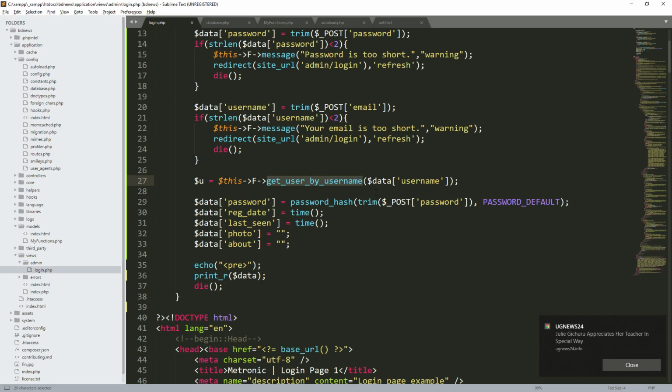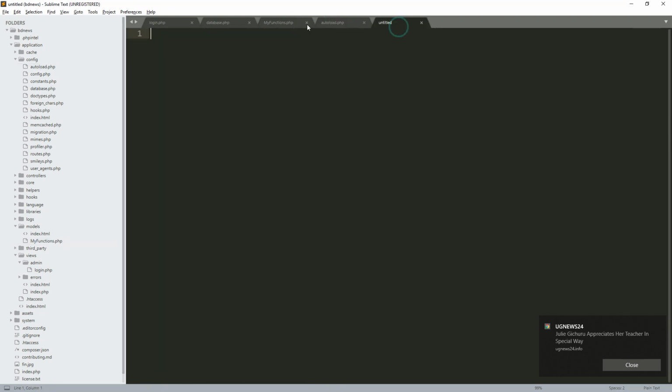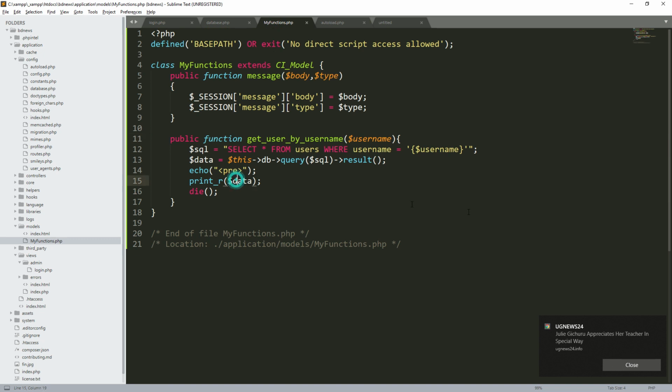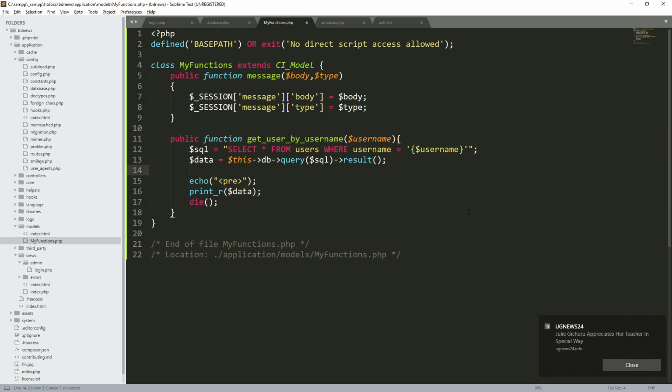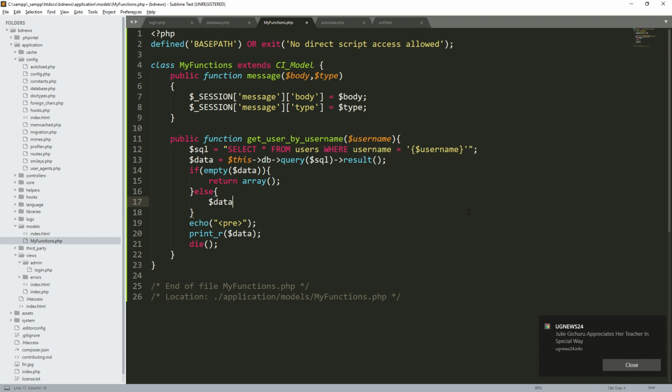So what I'm going to do here, since we're expecting only one user to be returned, I'll check if it is empty, I should just return an empty array like this. Else I should return the first result, eh?